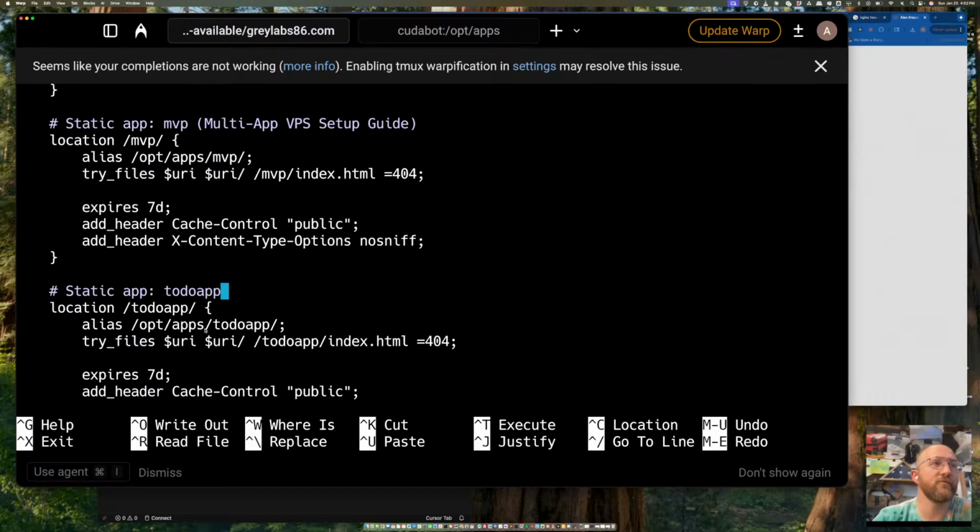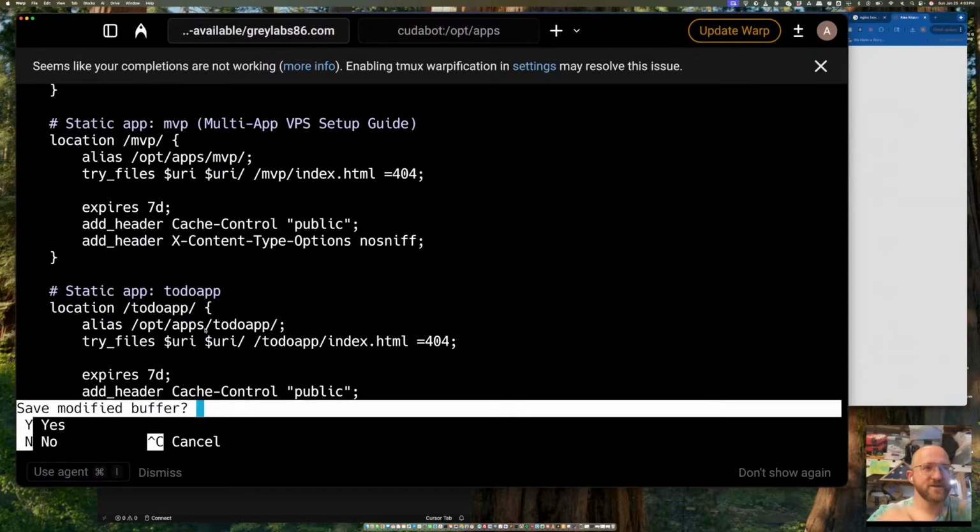Opt apps to MVP alias. So basically, this alias, you're saying, if someone comes to slash to-do app, go to opt apps to-do app. Great. Try, basically, index.html is the file we wrote. So it's basically saying, okay, if someone comes to this location, go here and show this file. So Control X to exit. Do I want to save it? Y for yes.